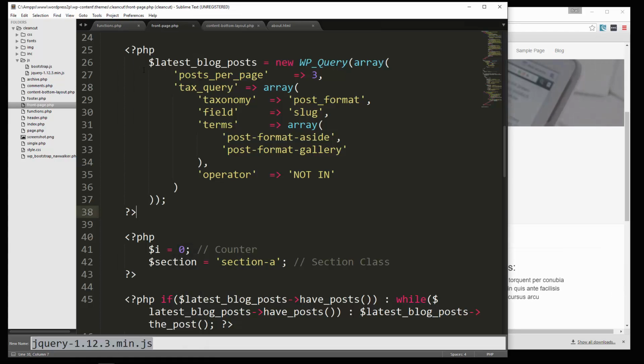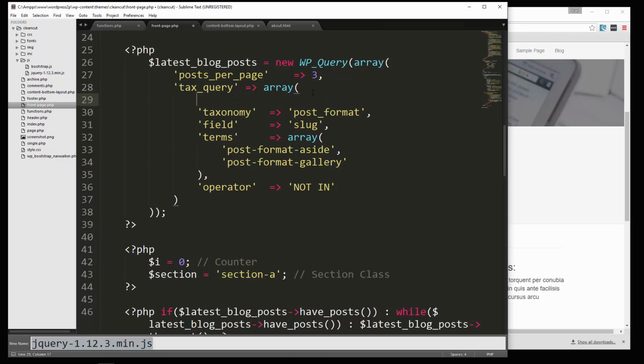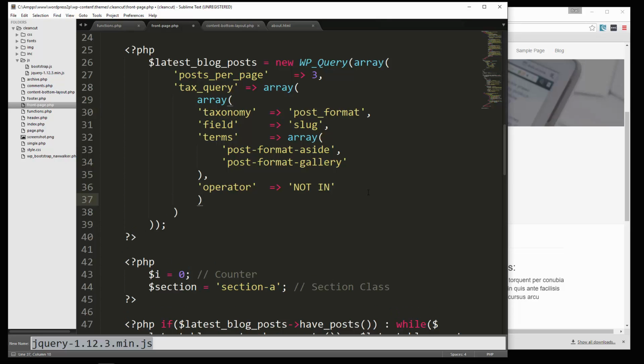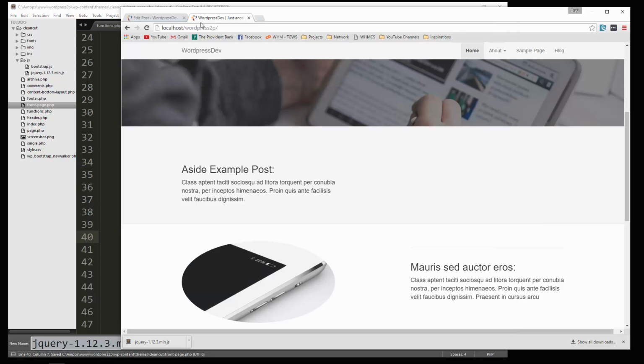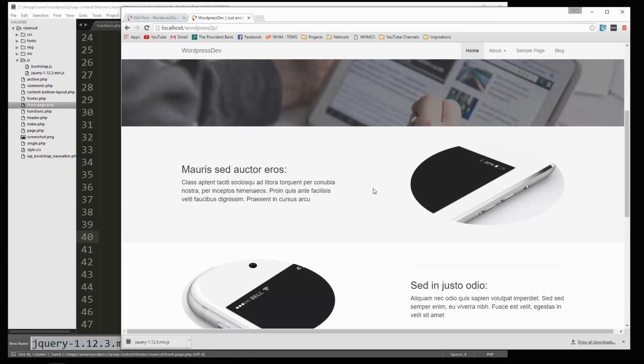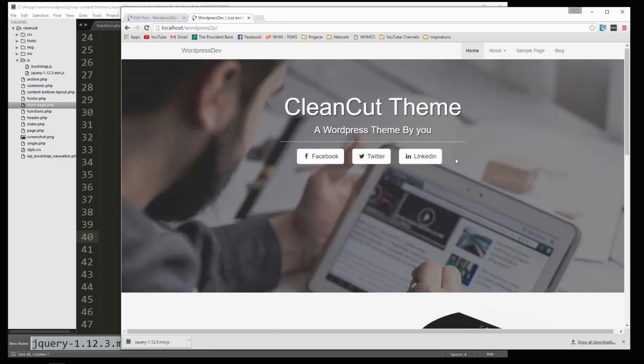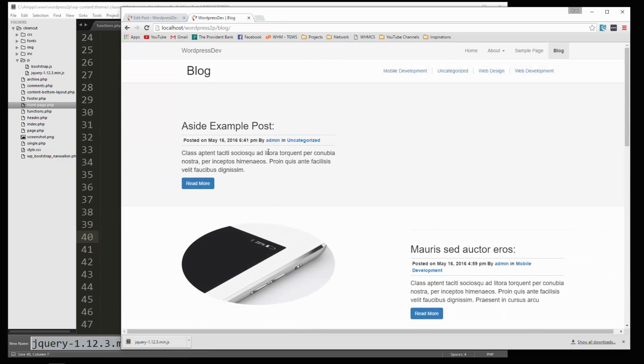Okay, so it's still showing up. Oh, you know what? It has to be an array within an array. So right here, forgot about that. And then that's going to end right here. There we go. Okay, so now the aside post isn't showing on the home page. If we go to blog, it is, okay, because we want it to show on the regular blog.